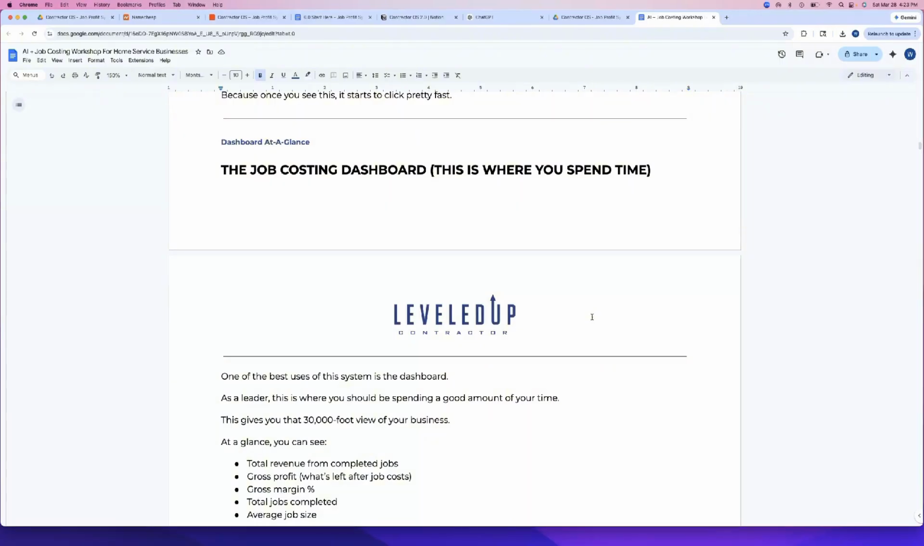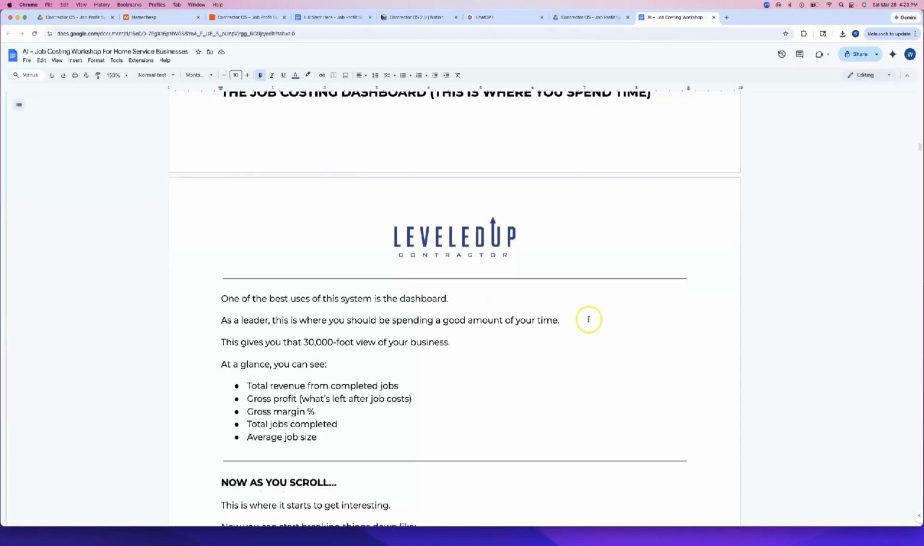And as a leader, this is where you should be spending a good amount of your time, because this is going to give you the 30,000 foot view of what's going on in your business, what's going on with your jobs. And at a glance, you're going to be able to see total revenue. You're going to be able to see the gross profit that's left after the job costs for your jobs. You're going to be able to see gross margin percent, total jobs completed, average job size, and all of that kind of good stuff. So let's actually pull it up.